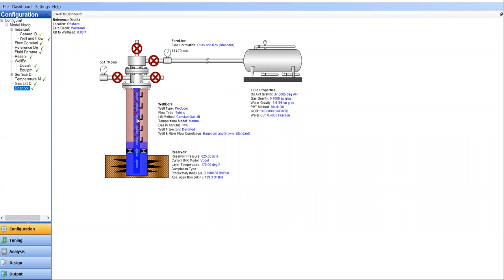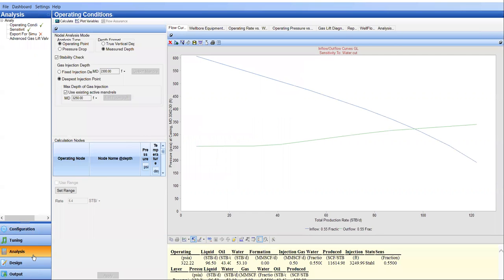Here you can see the symbol, the picture for the gas lift. And let's go directly to analysis. So as usual, nodal analysis mode, operating point. We check on the stability check. And for gas injection depth, let's select deepest injection point, because usually the deepest injection point will give you the highest production rate. This is the most efficient placement for the gas lift itself.